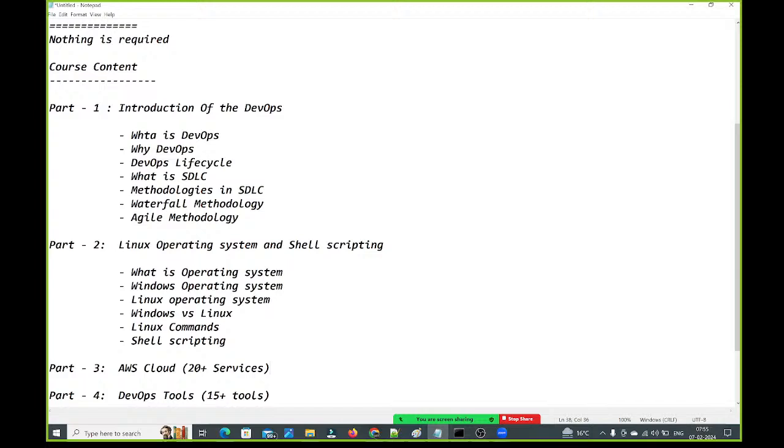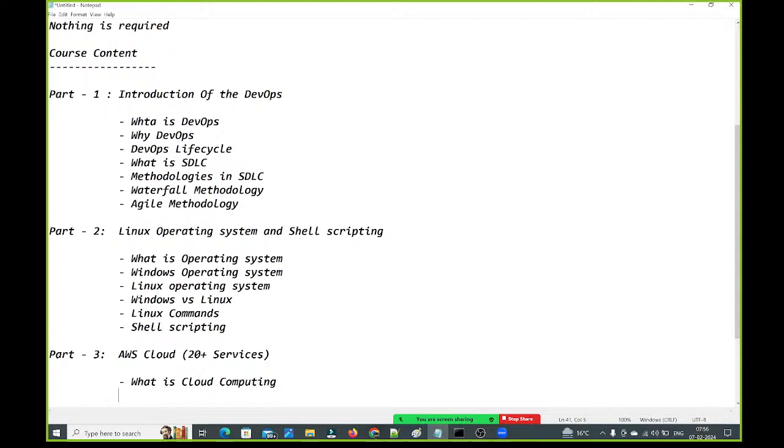Then I will come to our AWS services. What we are going to discuss in AWS, guys? Let me note it down here. First, we are going to understand what is cloud computing.